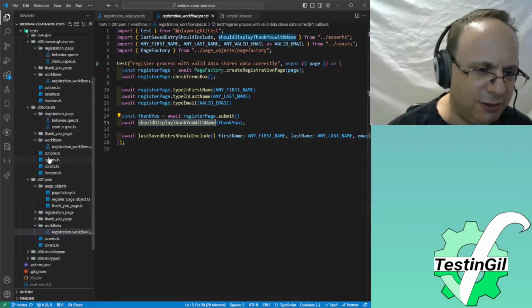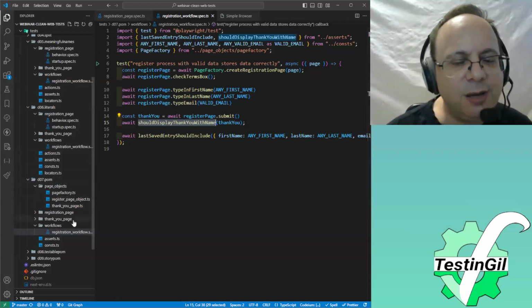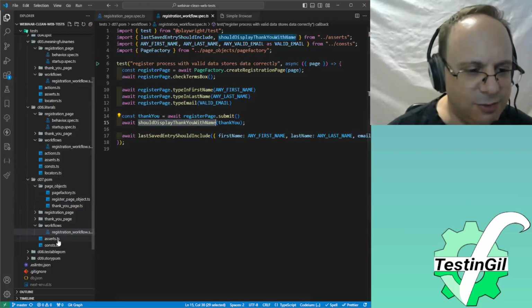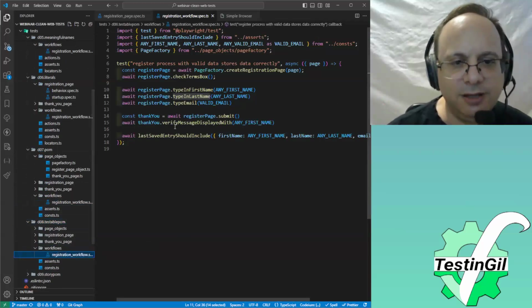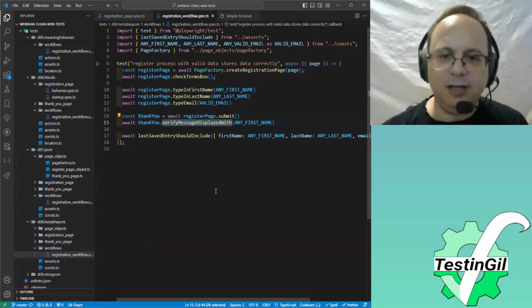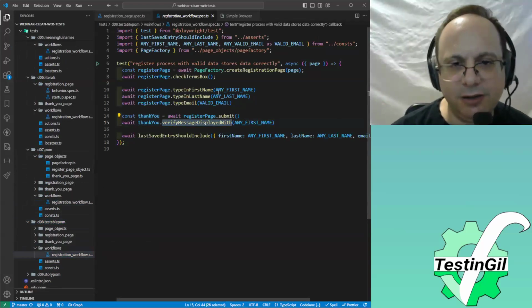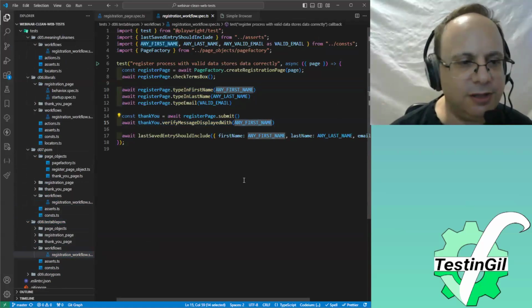You see, I've already lost the actions going into this step. We can put the asserts as well. So lose the asserts, and our tests will look like this. Verify message display with any first name, and then now I can see the connection between any first name, any first name.